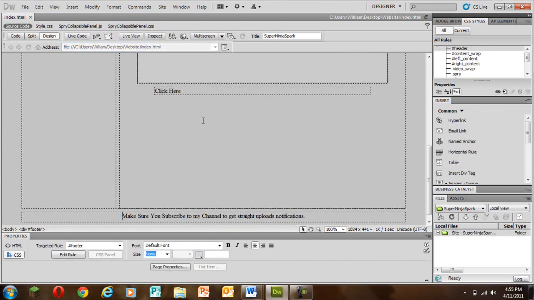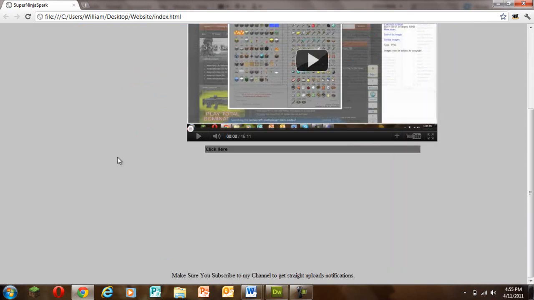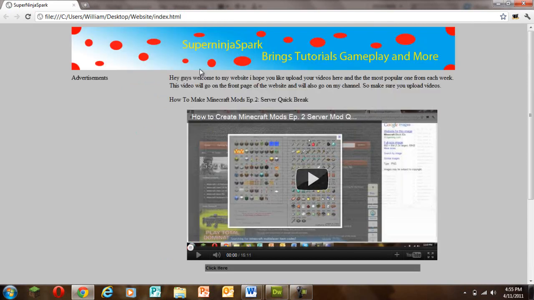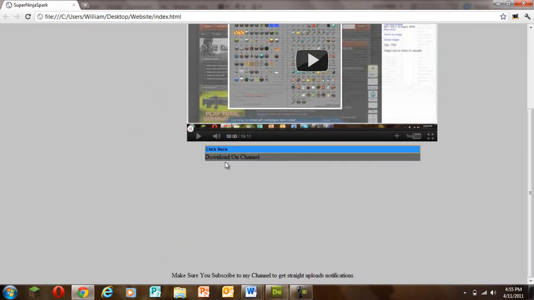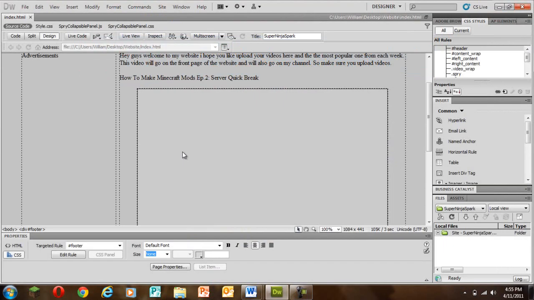And if you want to see what it looks like in the internet, you just click F12 and it opens up in HTML form. That is not a website, it is just HTML form. And then this is what it looks like in a website. There'd be advertisements there, and then you just click and it shows download on channel and so on. So we're going to be making something like that.